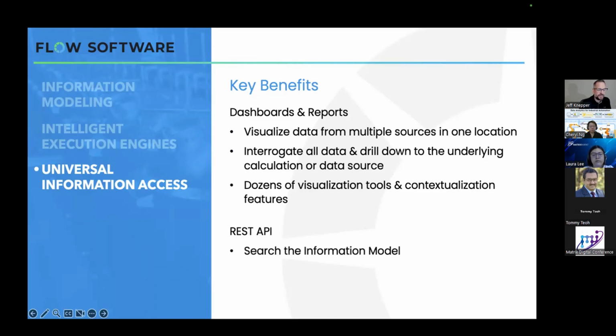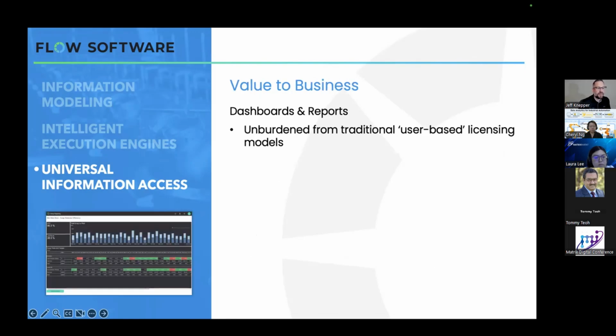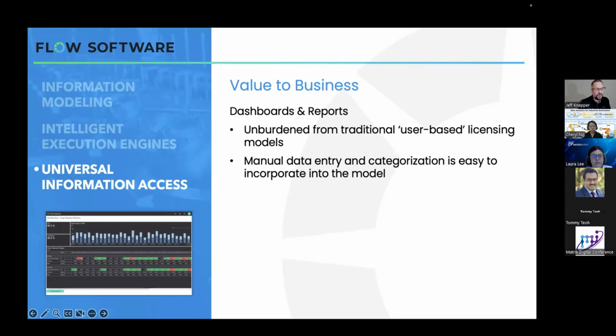Within the REST API, you can search the information model, and it provides, as I mentioned earlier, a full registry of all of the data available in its raw format that is linked to the source. Value to business, completely unburdened from a traditional user-based licensing model. So there is no license required for dashboards and reports. It is unlimited and part of our installation. And Flow is really good at capturing manually entered data and categorizations of data and building that into the information model.